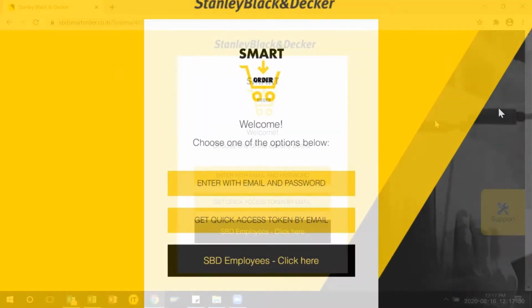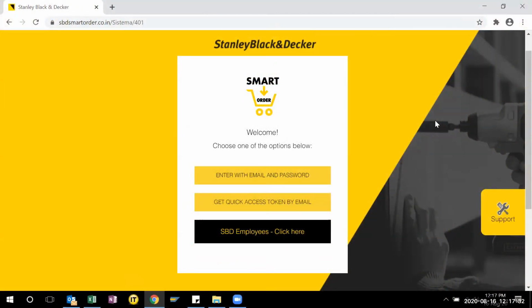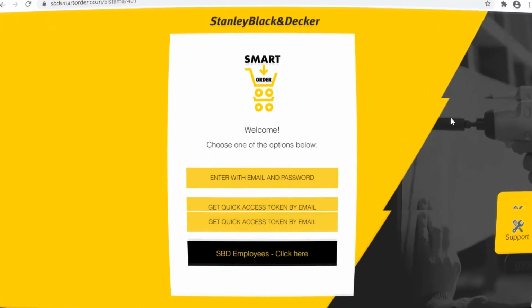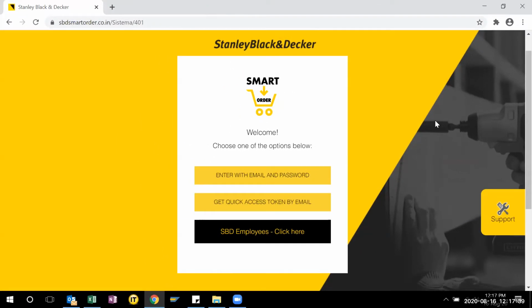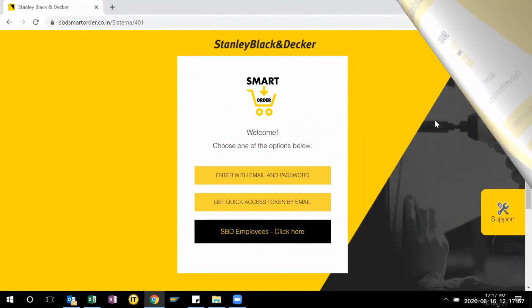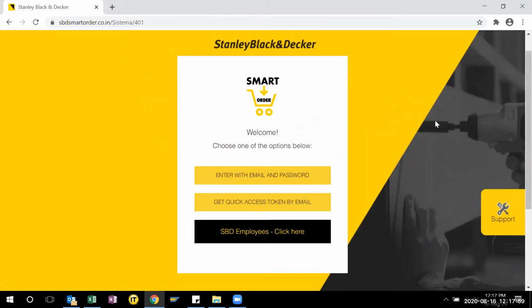Today we are going to learn the login process step by step for Smart Order. Smart Order is an e-commerce and web-based application for the B2B business launched by Stanley Black & Decker, India. We have three options to log into this application.